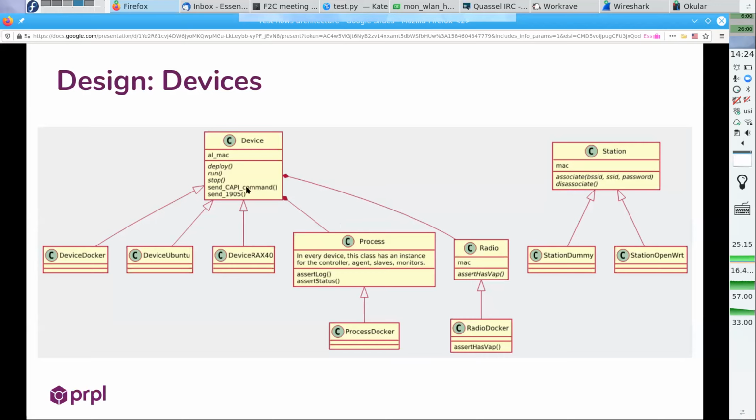So the send copy command should actually be on the process, not on the device. You can then send copy commands to those processes. So you can send a copy command to the controller, a copy command to agent 1, agent 2, etc. And then you have the radios, which are available on a device, which is the configuration information you need to have a MAC address. And then, so these are all abstract classes.